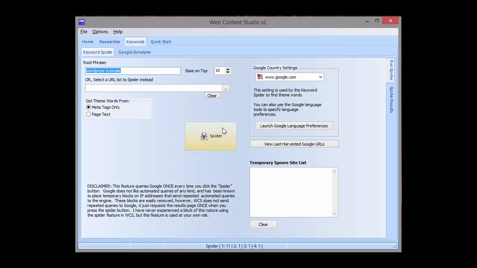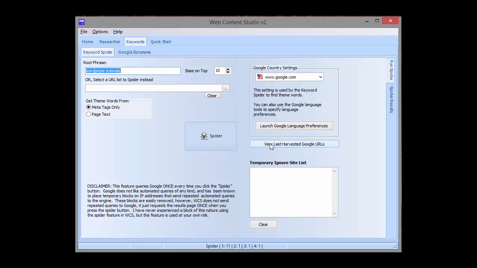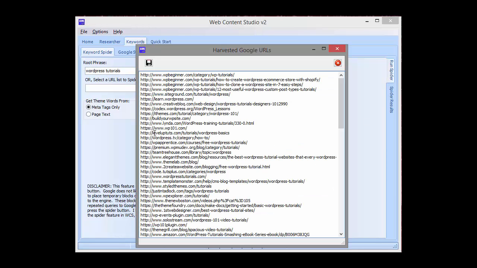Save that, and I'm going to just do the spider run again. Okay, go back to the Run Spider page. If we look at the View Last Harvested URLs, we should see that any YouTube URLs are now missing, which they are, because there was one down here, position 9 or 10 or something.